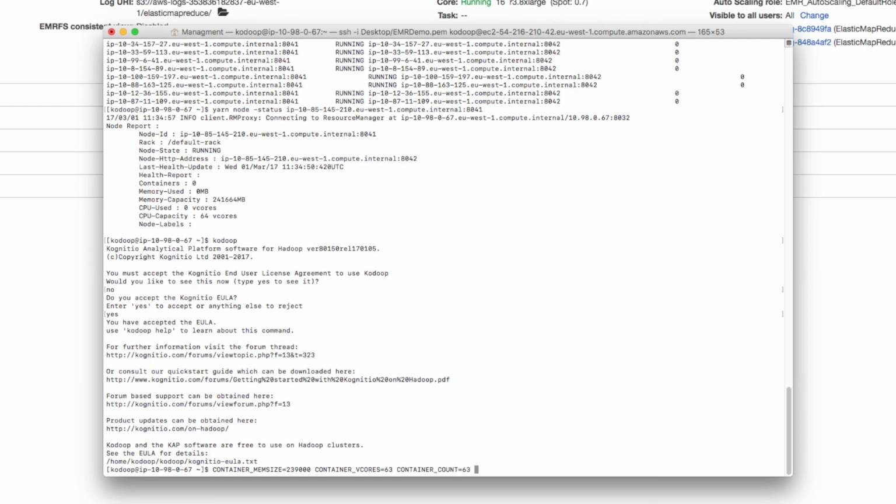Now it is possible to automate this. This step I'm doing manually, but in the same way that we automated the master node setup, you could write a script which would look at all these nodes, find out this information, and automatically set this up. I'm going to do it this way: Hadoop create cluster, and I'm going to call it EMR.